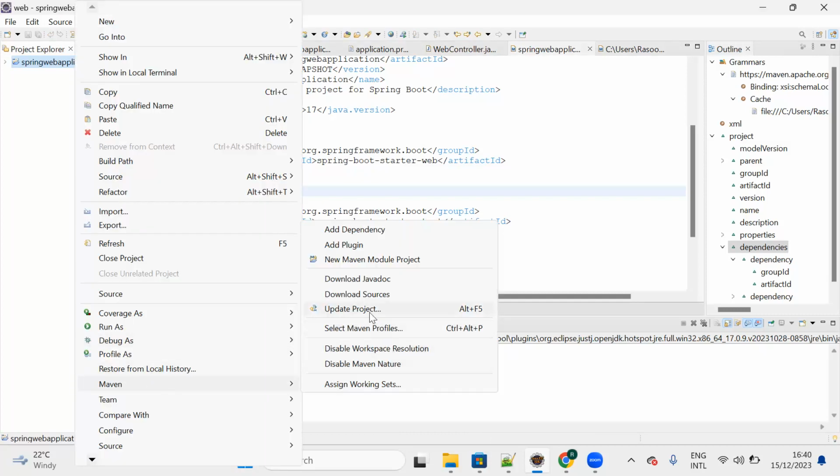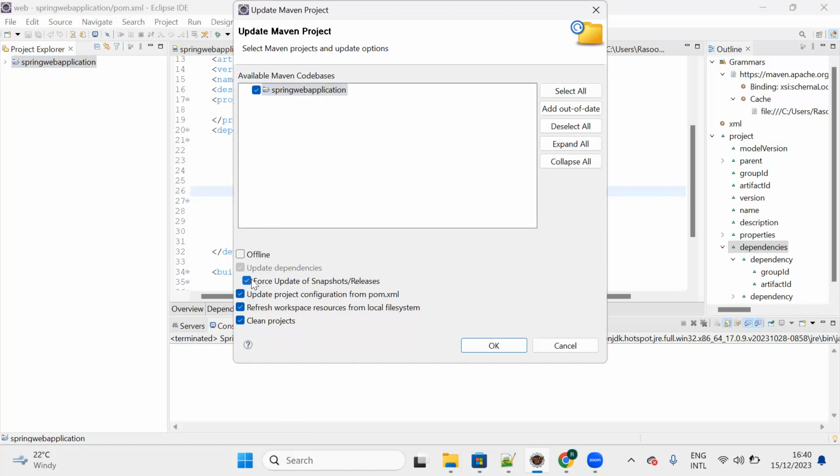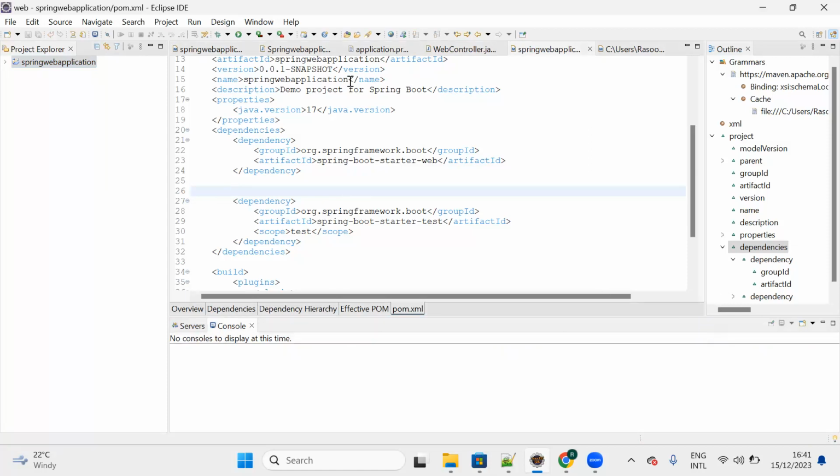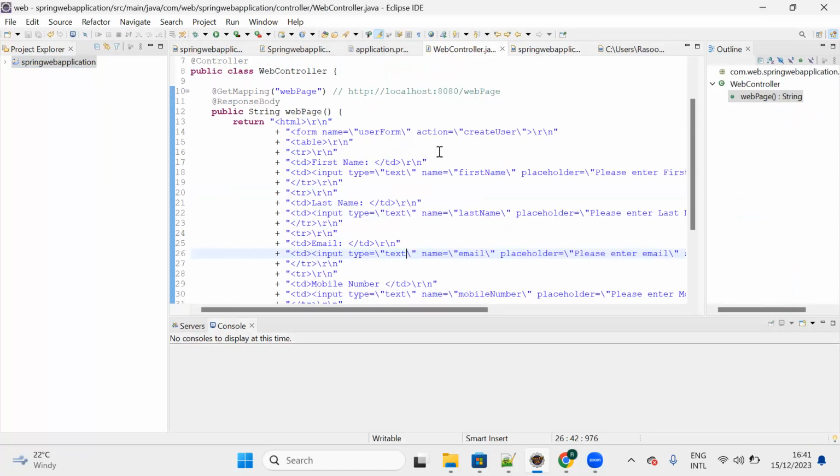we have to do is update the project. Right click, Maven, and update. So I just removed the dependency. Now our server will not restart every time. So now go to your web controller.